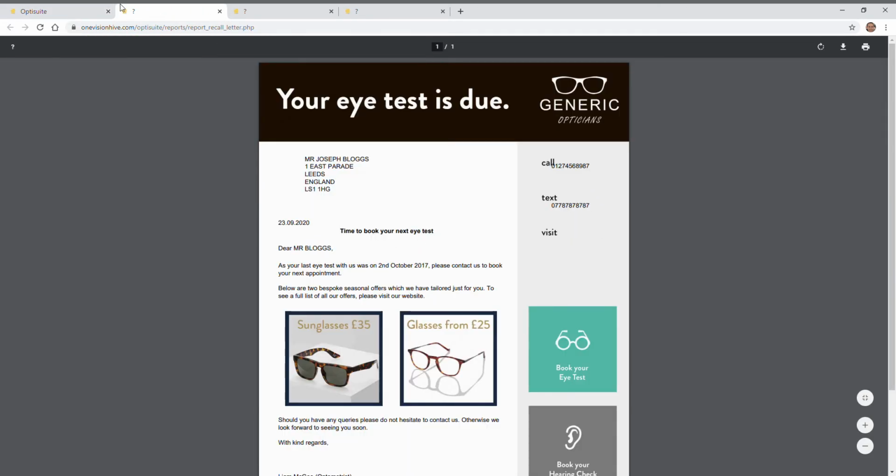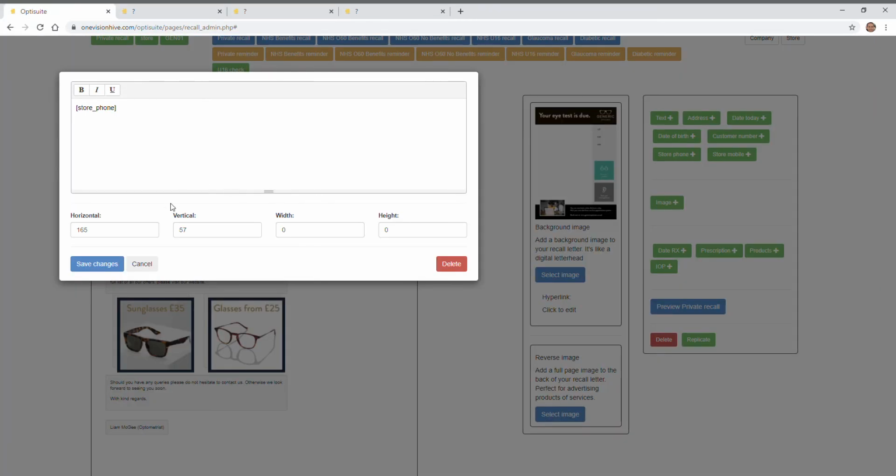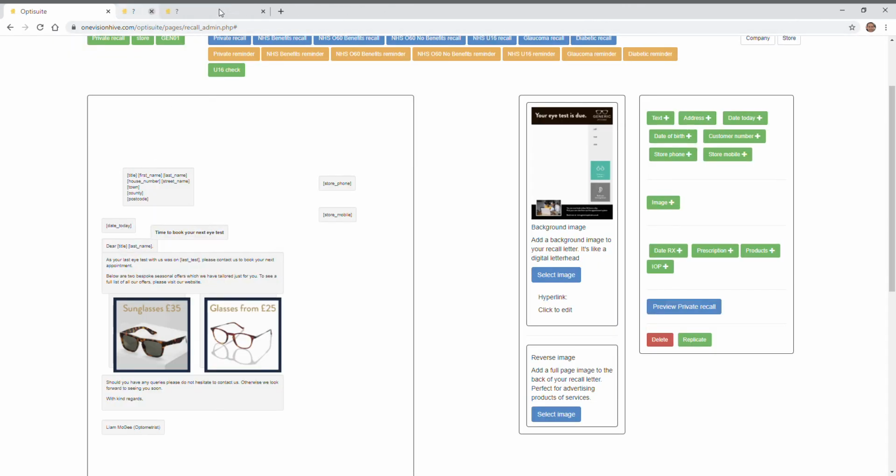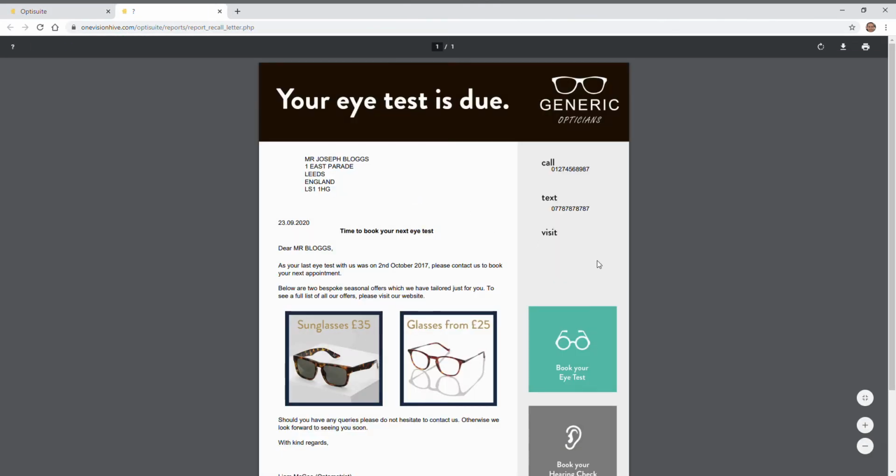Now actually they're too high, so I'm labouring the point here, but I'm going to knock them down a couple of millimeters, and you can literally just do this to get them exactly where you need them to be. Let's close these extra tabs actually. You can see now they're roughly where we want to be. Probably the call one wants to be down, but as I say, no point in labouring the point.